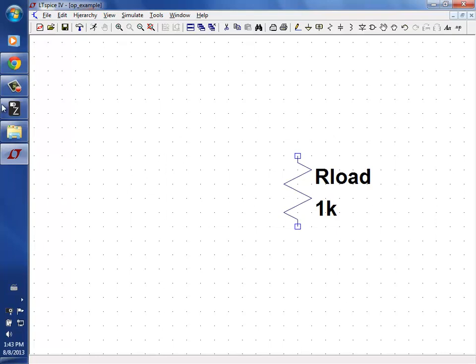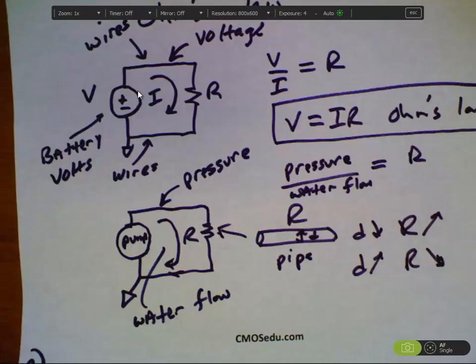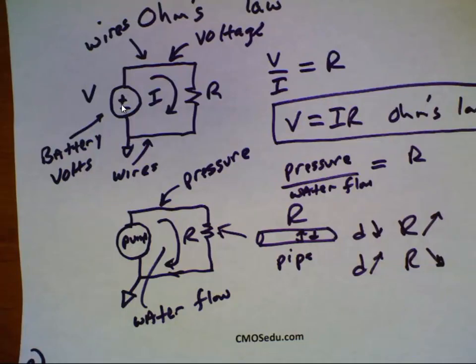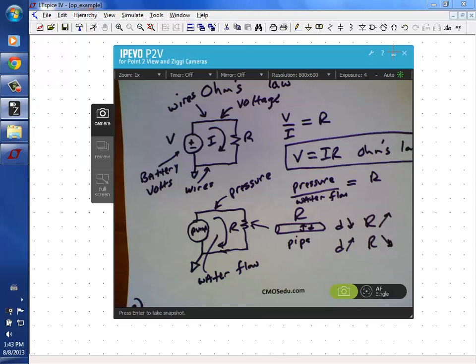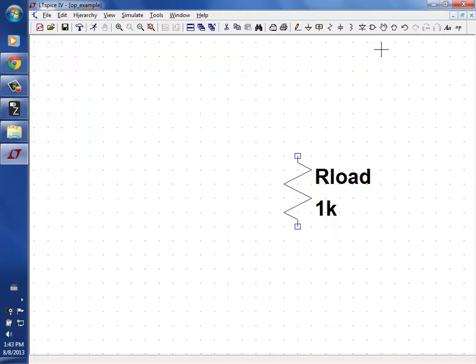Next thing I want, going back and looking at my simple schematic here, is a voltage source. Okay, so let's go grab a voltage source. So now if I go up here, I see this AND gate.